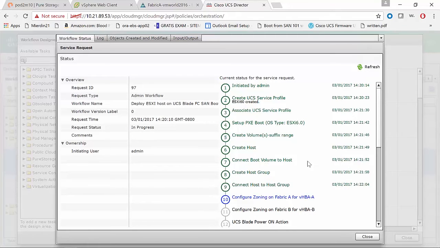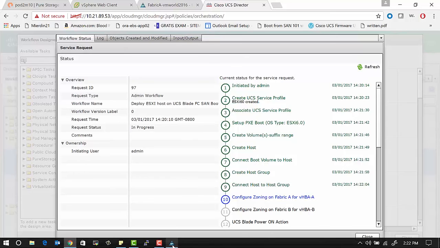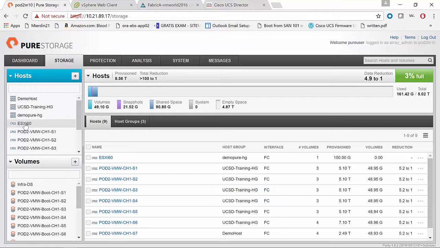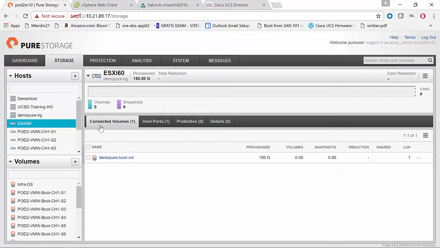So now we've created a boot volume, and we've connected that boot volume to the host from the Pure array. You can see the host here, and then you can see the boot volume.